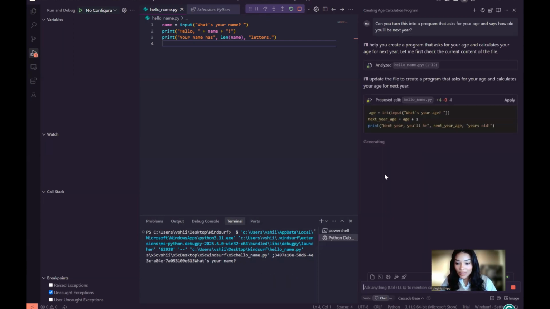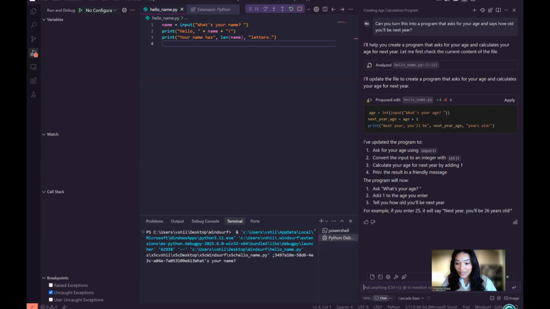Cool. So it's doing it. Wow. Okay, so it says, I'll help you create a program that asks you for your age and calculates your age for next year. Let me first check the current content of the file. So it analyzes the content of the file. And it says, I'll update the file to create a program that asks for your age and calculates your age for next year. So this is the code that actually does it.